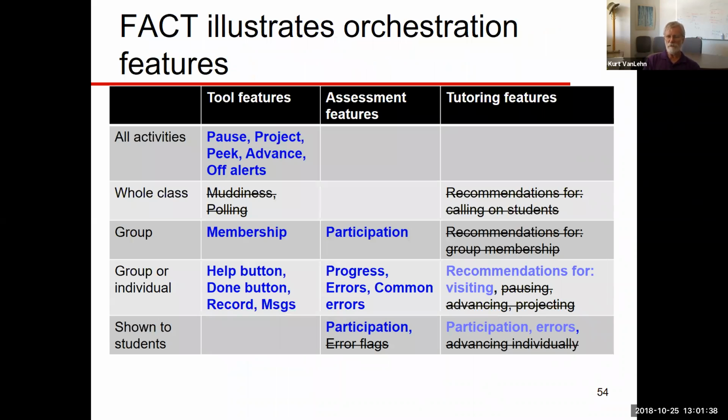Now the reason for presenting that, besides just to brag, was to illustrate some orchestration features. So let's go back and see what some of those are. You saw the pause button in the upper right, and you heard about how the students groan when the teacher presses it, because it causes their tablets to freeze and forces them to look at the teacher.